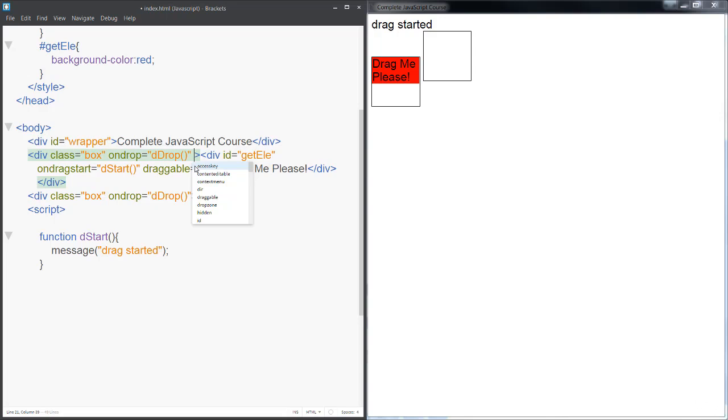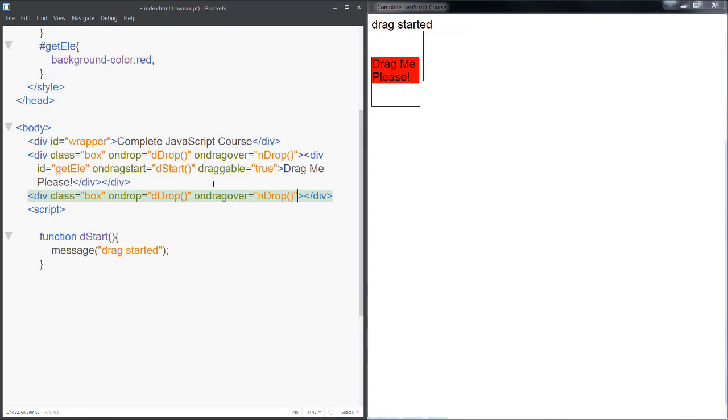And the other thing that we also need is on drag over. This is something that can fire off whenever the element is on top of another one. Basically we want to disable this, so we want a no drop function, and all this is going to do is prevent the ability to drag over. So let's update and add in our functions within the JavaScript. So there was n drop.